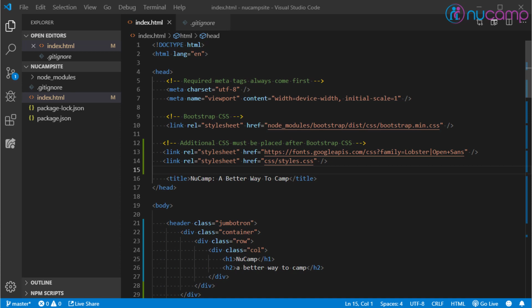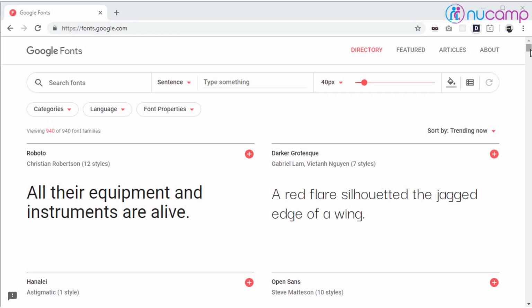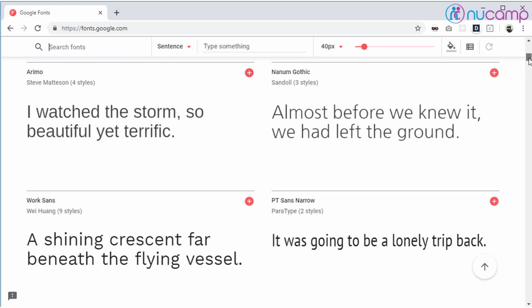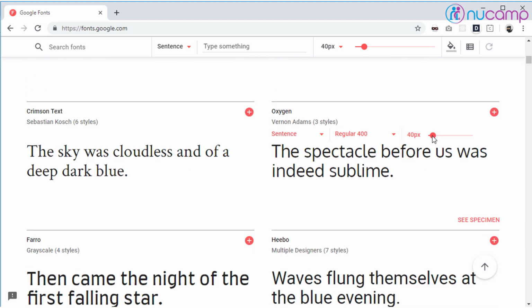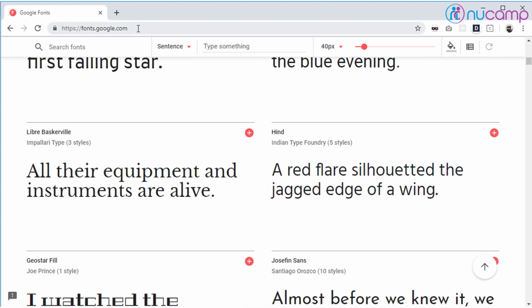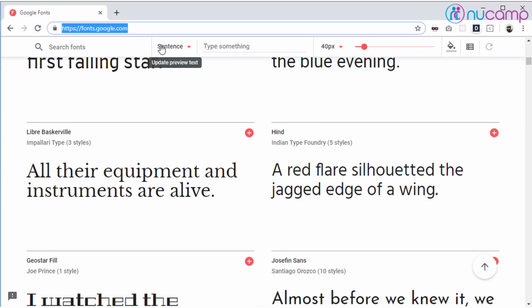There are some default web fonts that are safe to use without needing to link them like this. But there are also many other fonts that can be linked from Google and other sources. If you want to check out more Google fonts, visit fonts.google.com.